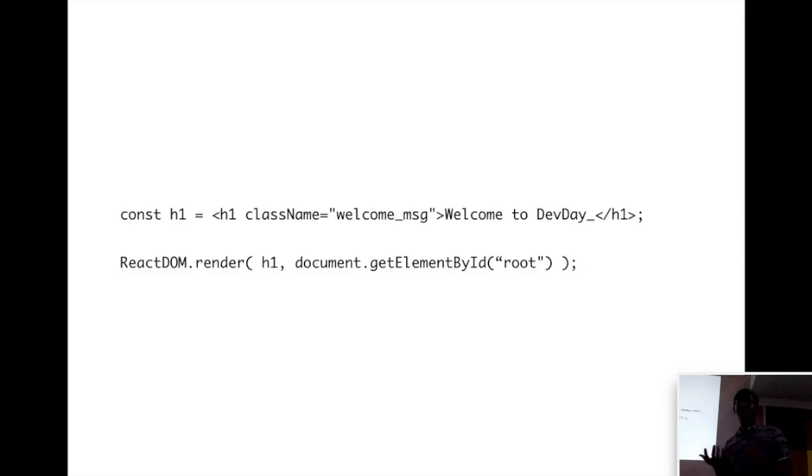So don't confuse JSX with your regular HTML. It's a little bit different. The naming conventions are a little bit closer to JavaScript. There are some subtle differences.